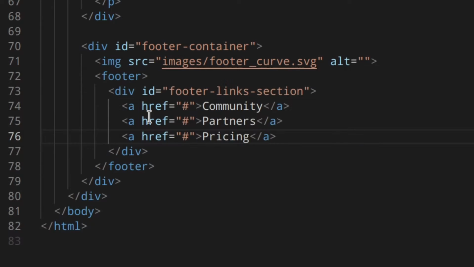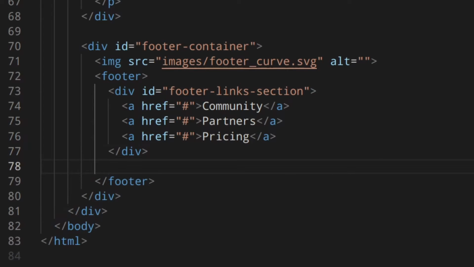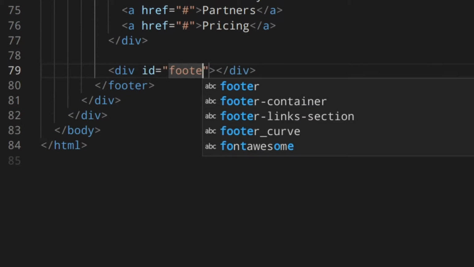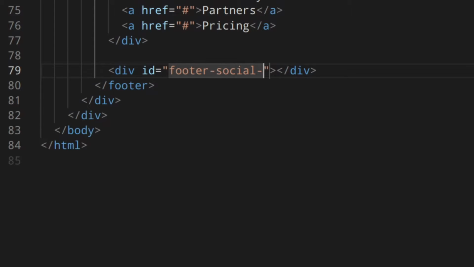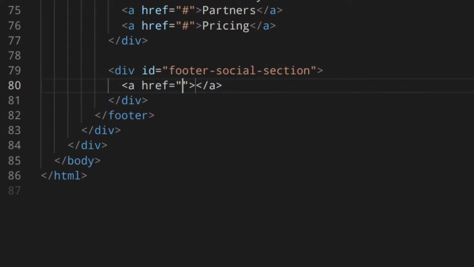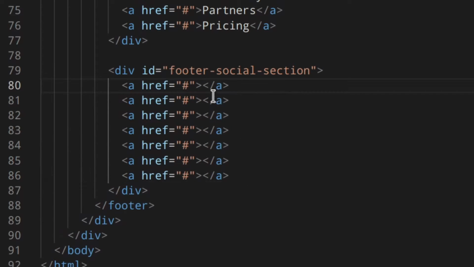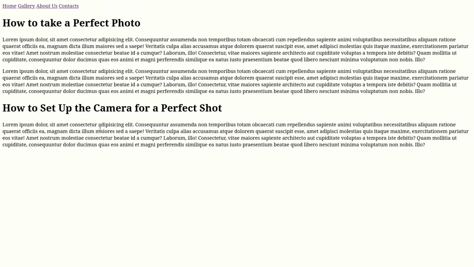So then after the footer links section, I'm going to have another section called footer social section like this. And here we're going to have a few links like this, and here we're going to have all the icons like Facebook, Instagram, etc. I'm going to show you where you can actually find that. So this is what we've got so far.